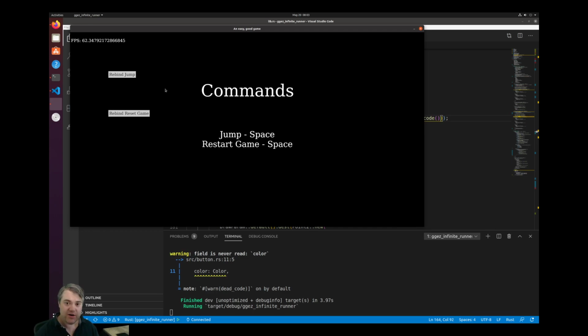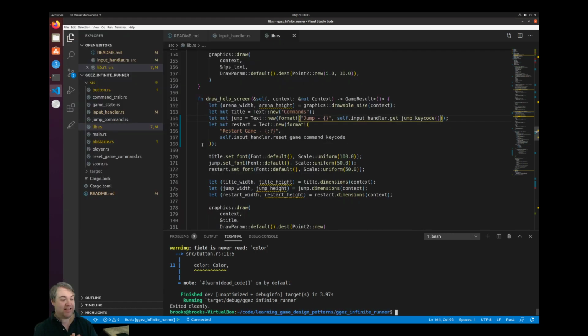So if I do this, we're going to come into key code. I start rebinding jump, and it switches to rebinding. Then I hit Q, and it switches to that. I start it again, hit Z. Hit Z again. If I rebind reset game, that doesn't do anything to jump. Okay, that is perfect. That's exactly what we wanted. So now we want the exact same thing for the reset game command.